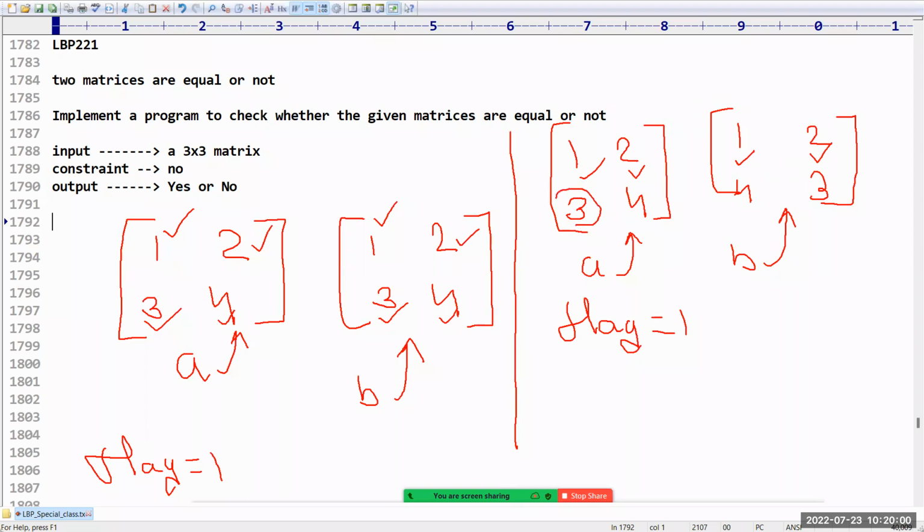If it is not equal, change this to 0 and don't compare the rest of the things. Simply you can break. Finally, if flag is equal to 1, we will print the message saying yes. If flag is equal to 0, we are printing the message saying no. Like that we have to do.